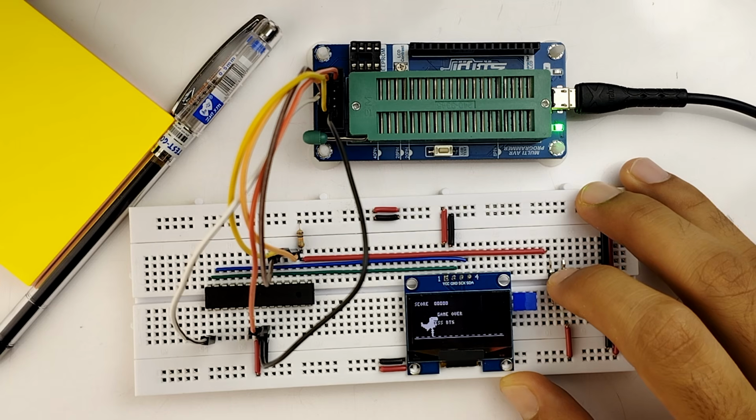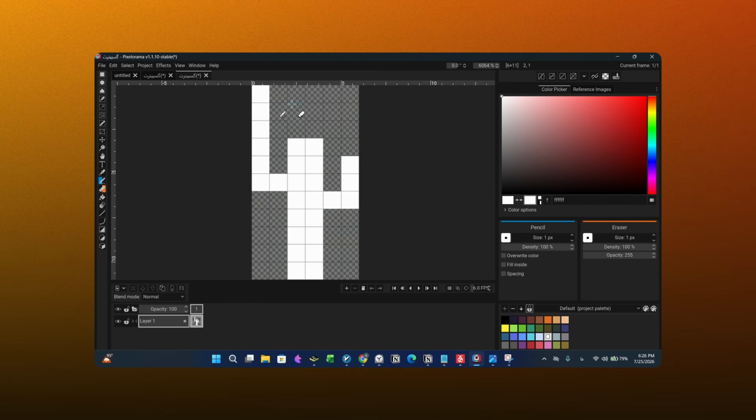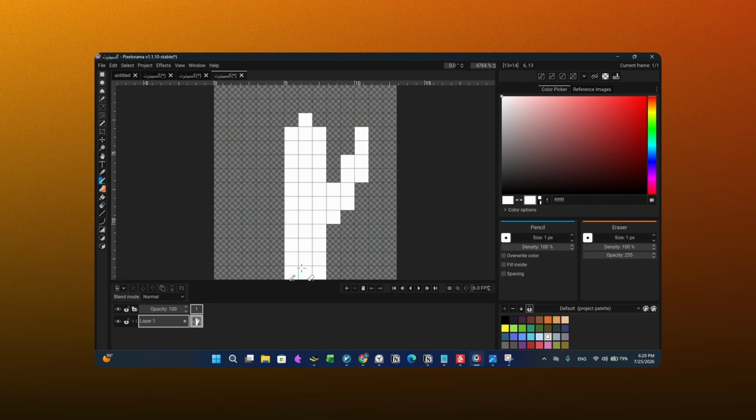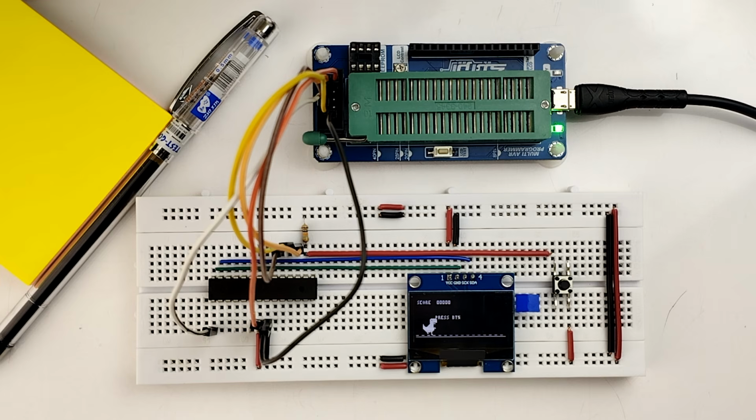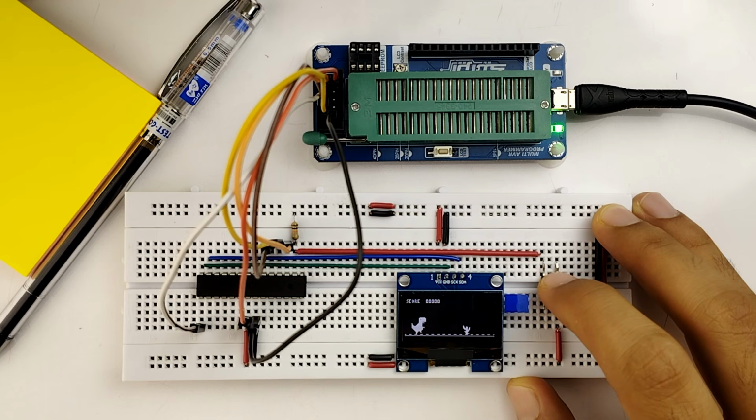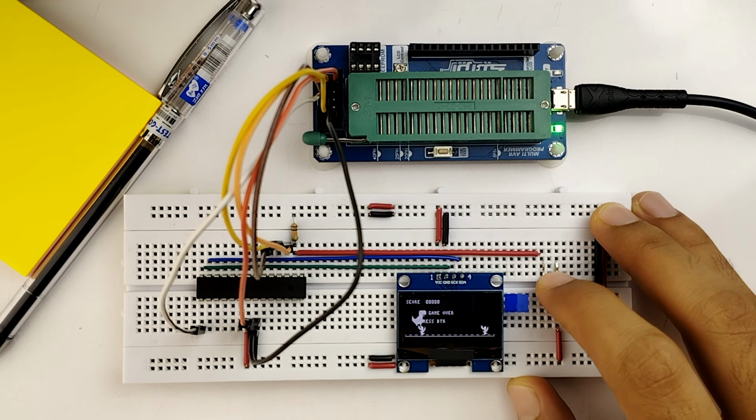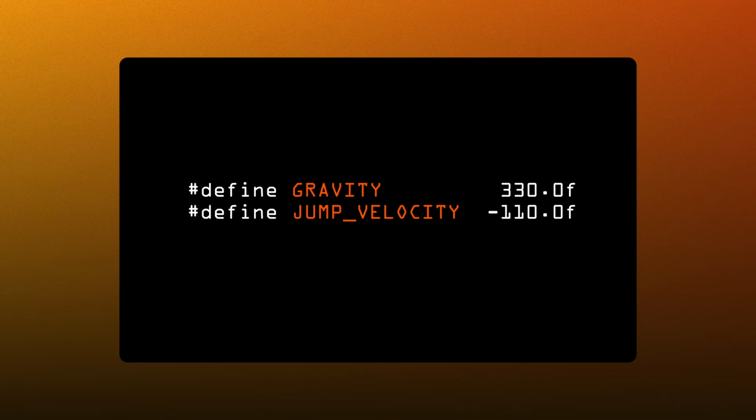So again, I designed the dinosaur in 2 frames so we can have a running animation. Then I drew the cacti and flashed the code I got from Claude. And this time, everything worked perfectly. Alright, let's see. This is good. This is really good. I also found a part of the code responsible for the physics of the game and tweaked gravity and jump velocity, and I got this.